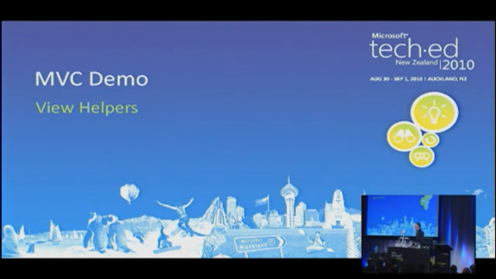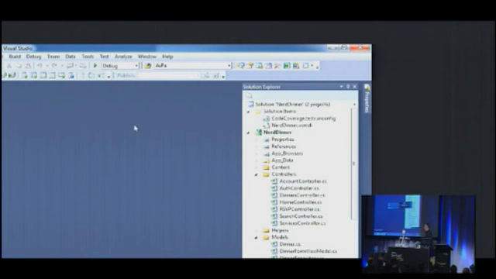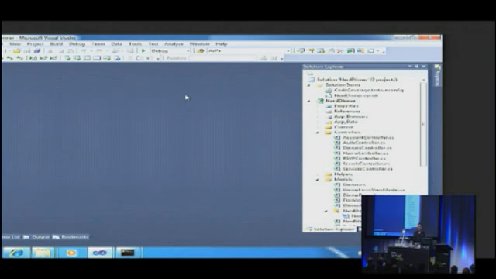So MVC has obviously got a few new features in version 2. So I'll switch back a sec, and I'll go into MVC. How many people have used MVC? How many people use MVC on a regular basis? Okay, cool. How many people have heard of the NerdDinner samples?